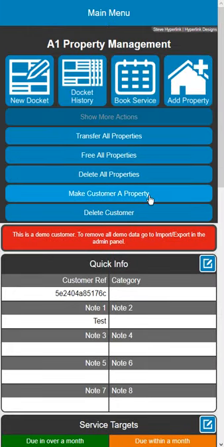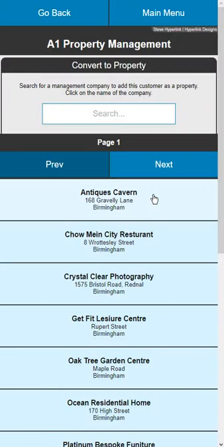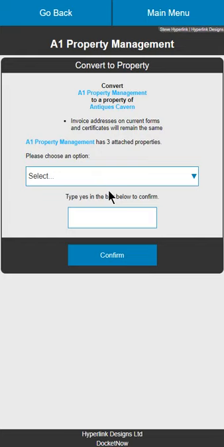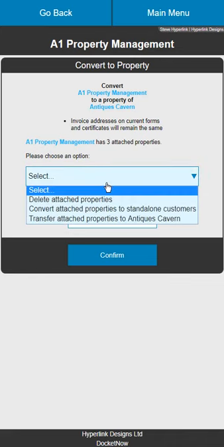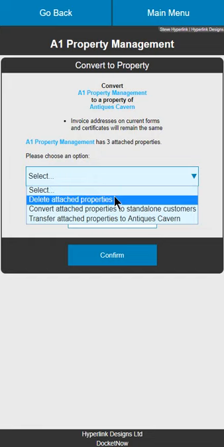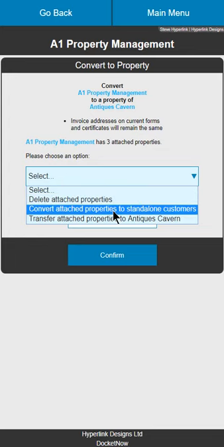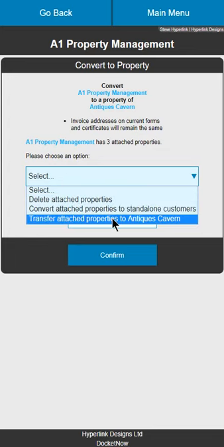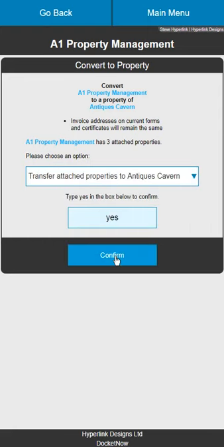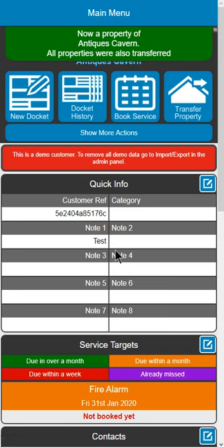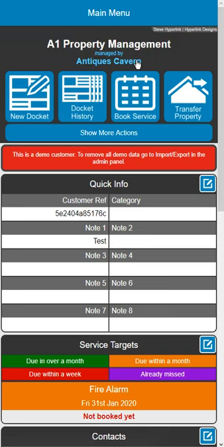Make Customer Property is slightly more in depth than the others. Basically, I could make A1 Property Management a property of another customer, but in doing so, A1 Property Management would lose all of its attached properties. If I try to do this, the system asks me what I would like to do with the properties currently attached to A1 Property Management. I can either choose to delete all of the properties, make them all standalone customers, or also transfer them to the new customer. So A1 Property Management and all of its properties will now pick up the new customer's invoice address as their own.